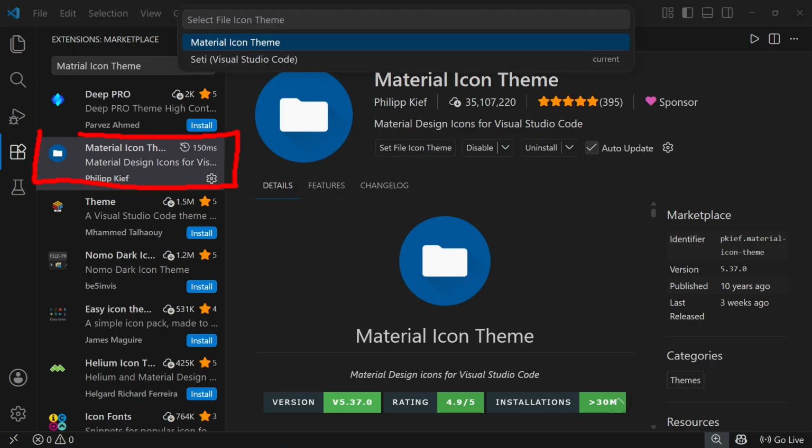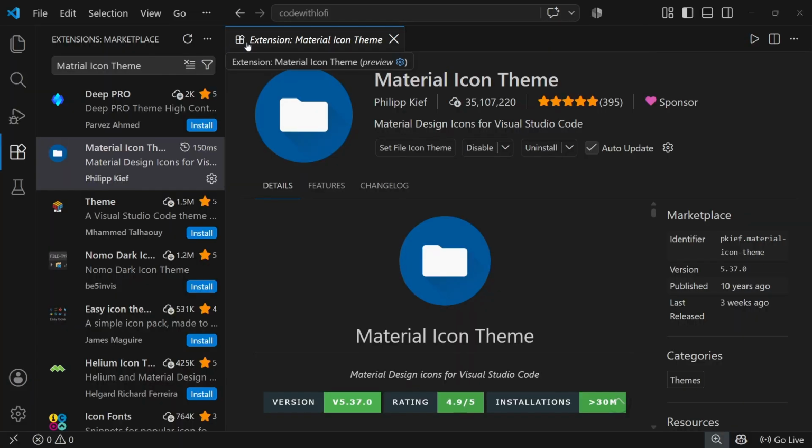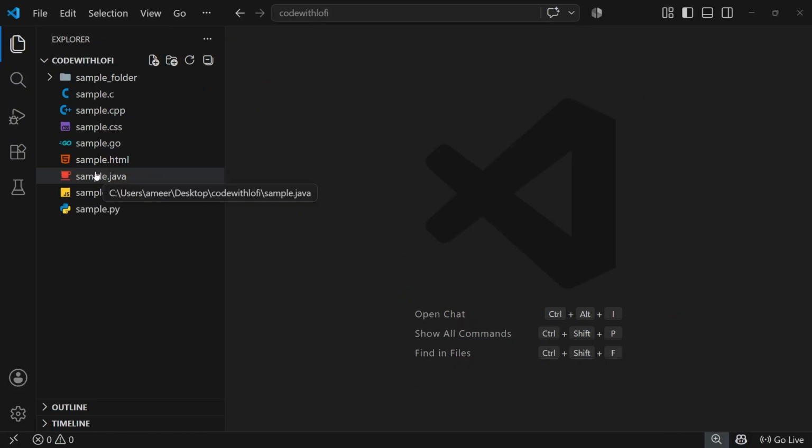This extension gives your files and folders in VS Code colorful, recognizable icons. So instead of looking at a long list of plain file names, you can instantly identify images, folders, and more.